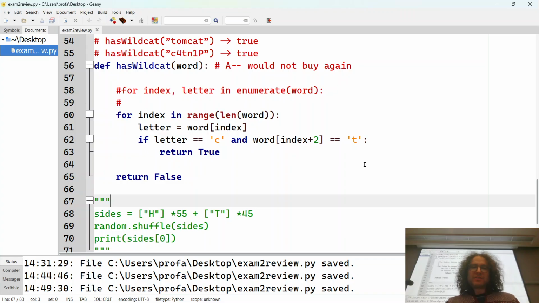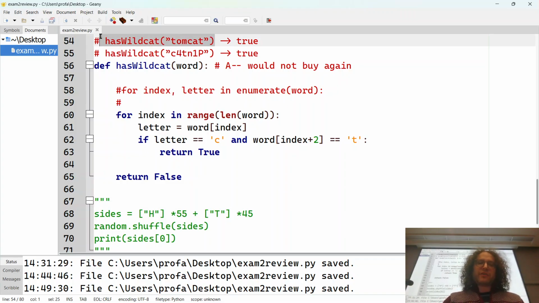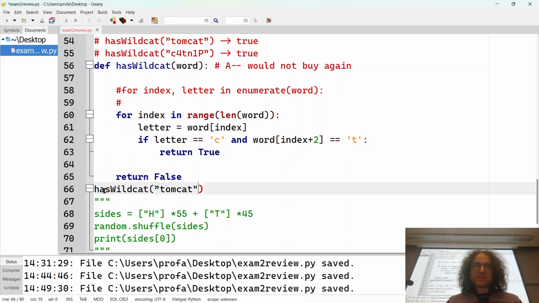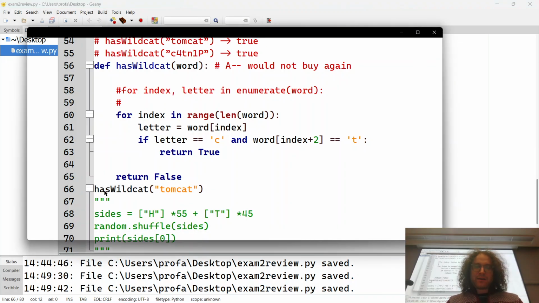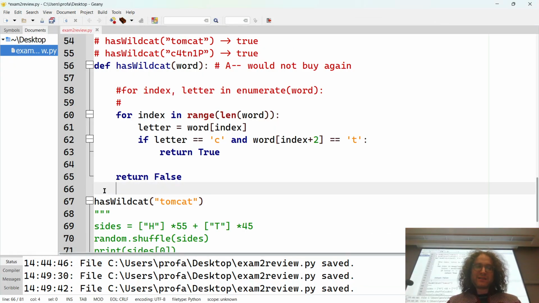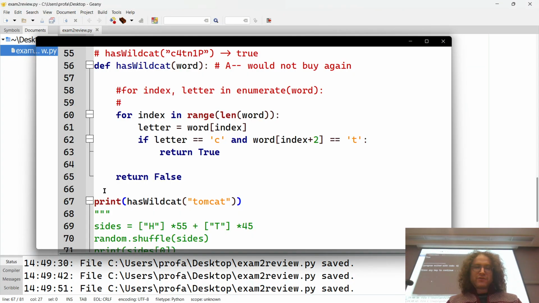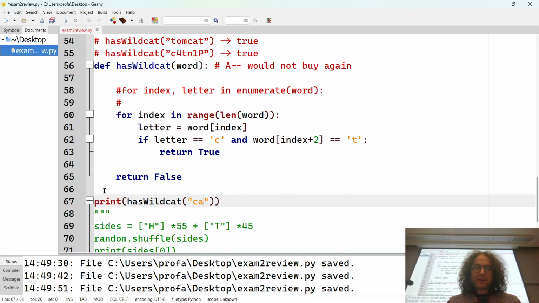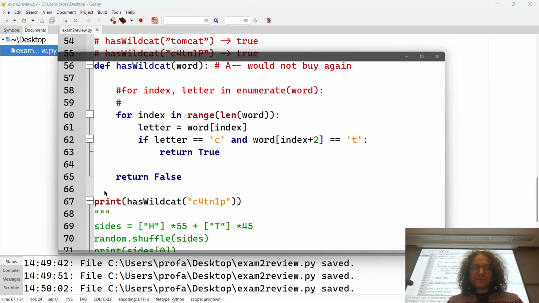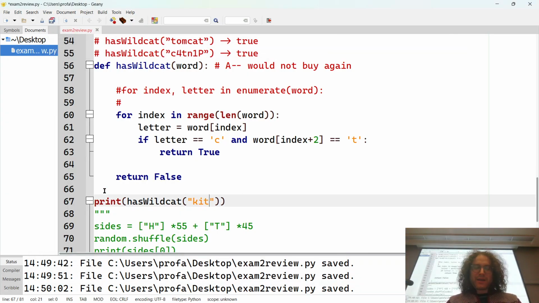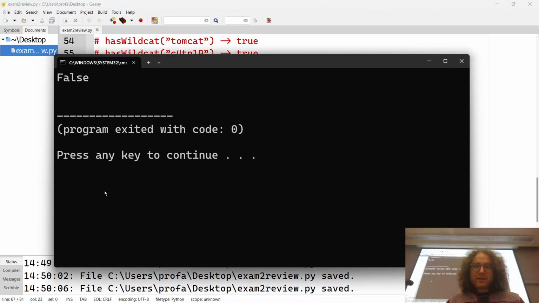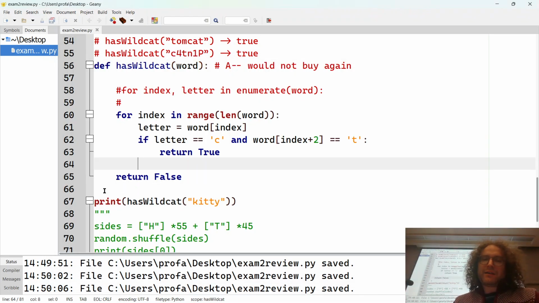Let's go ahead and test this out, because this answer is almost completely correct and would give you basically 7 out of 10 points. Let's check it out on Tomcat. It should work on Tomcat. It doesn't print anything, of course, because I didn't tell it to print anything, but it didn't error. So run it. True. Tomcat, cat, nip. True. But if I try it on kitty, I get false. Okay, that's fine.